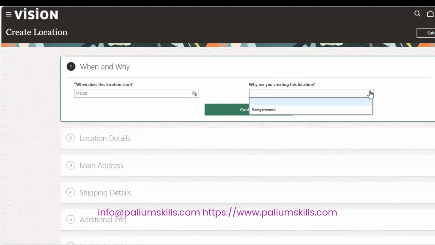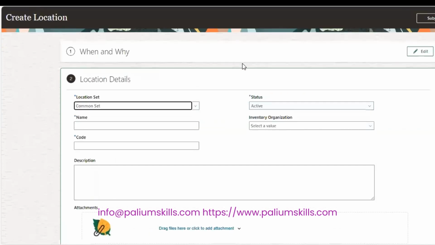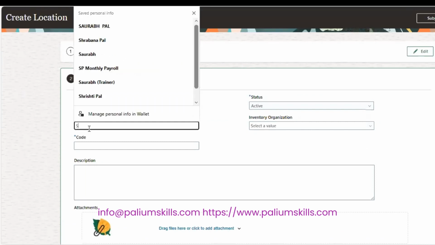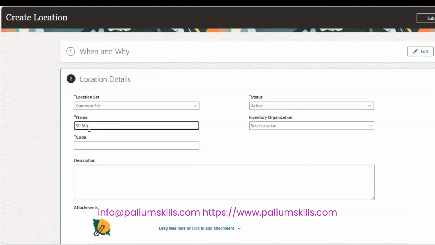This is the, why are you creating? This is a drop down. And leave it blank, it's optional. Click continue. Leave it as common set. Give the name as SP Mumbai.